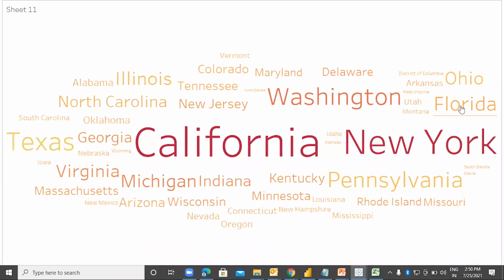Now, if you notice, the size of California and New York is the biggest. And a few like Florida, Washington, Texas, Pennsylvania are appearing in a comparatively bigger font size. California has created good sales, and the color is also dark, which indicates good profit. On the other hand, if we look at Texas, the size is big, which indicates good sales, but the color is very light, which indicates not a good profit.